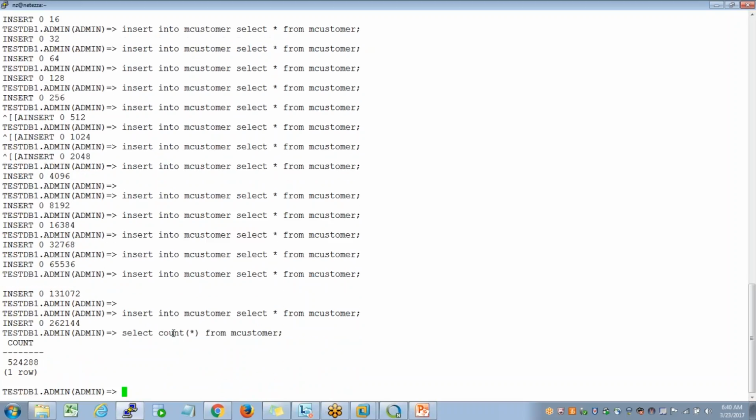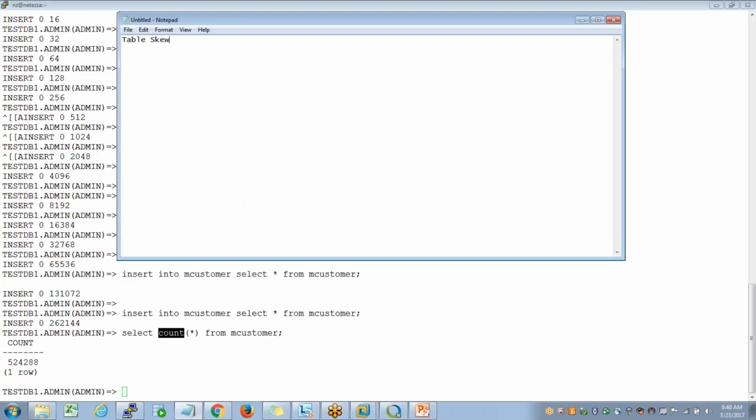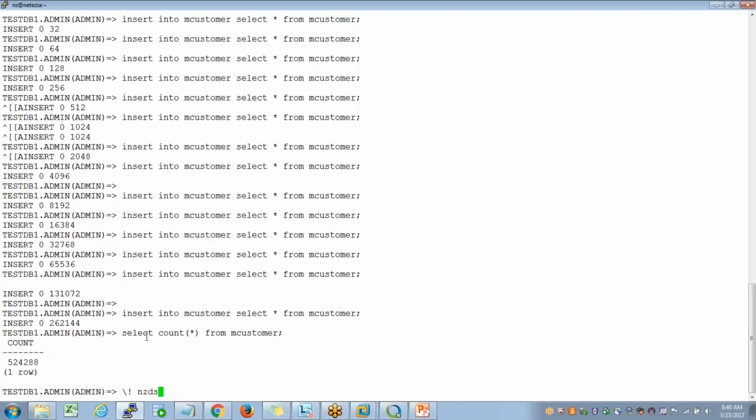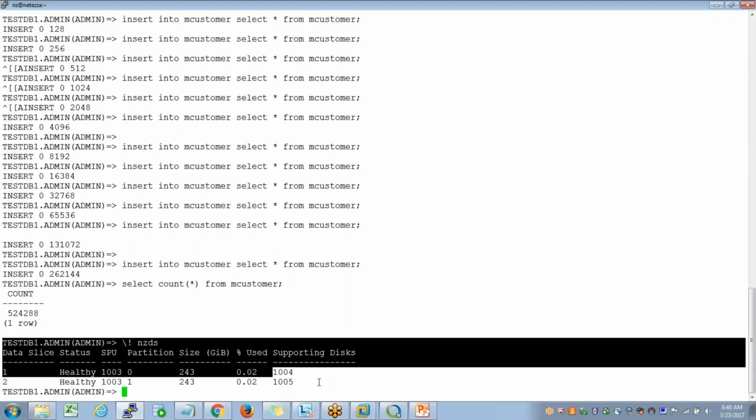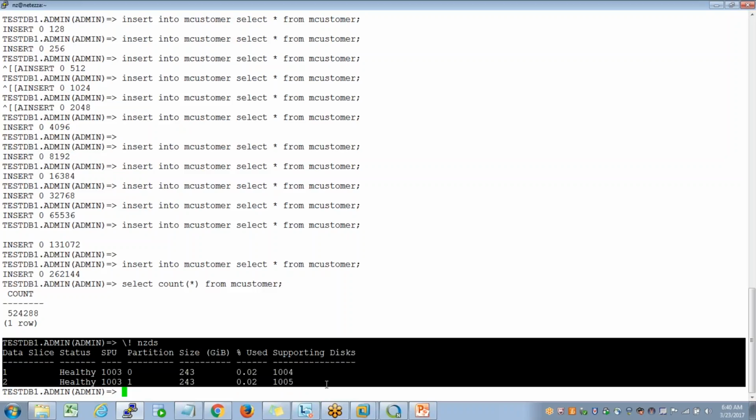Count is one of the aggregate functions. But there is a concept called table skew. When I say table skew, it's a bad thing. Skew is nothing but improper distribution of data. When I say I have 2 data slices here, I need to check whether I have data getting distributed equally to all these data slices or not.